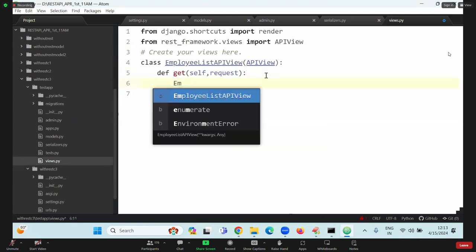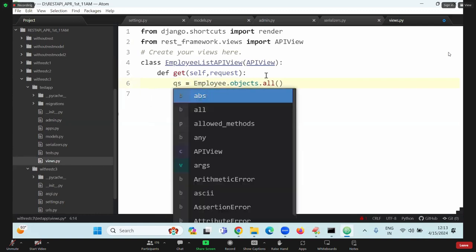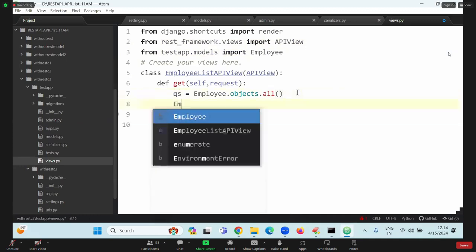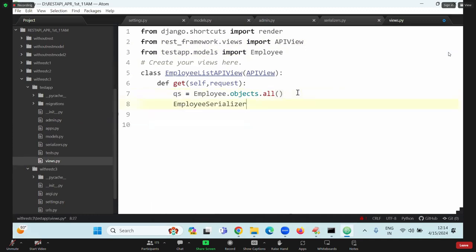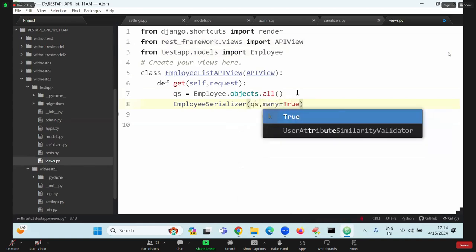Simple, table name dot objects dot all. All the data you are getting is a query set, but it is not available here. From test app dot models import Employee. Okay, all employees came. Capital M. Sir, this is the query set, that is database objects. These database objects I want to convert. Who is responsible? EmployeeSerializer is responsible to convert this query set. There are many records, so many equals true.